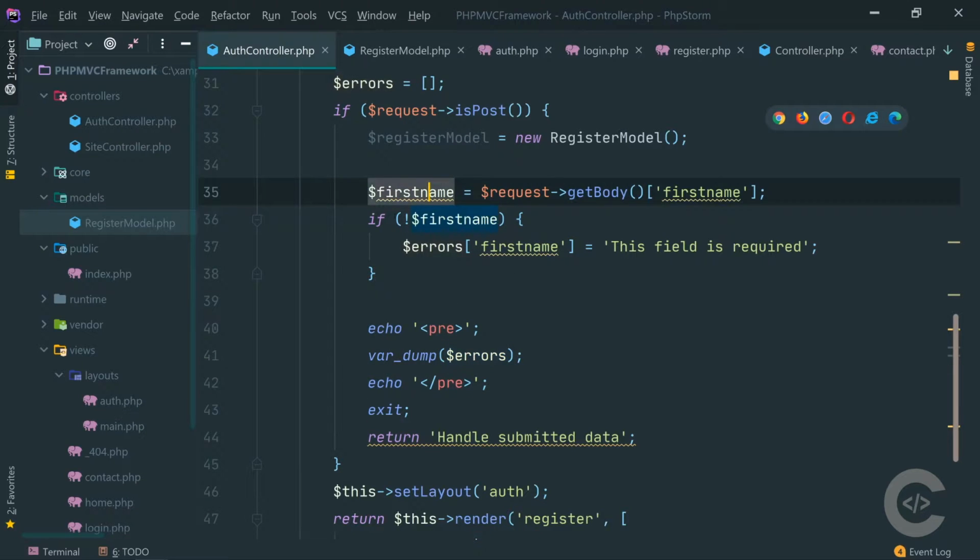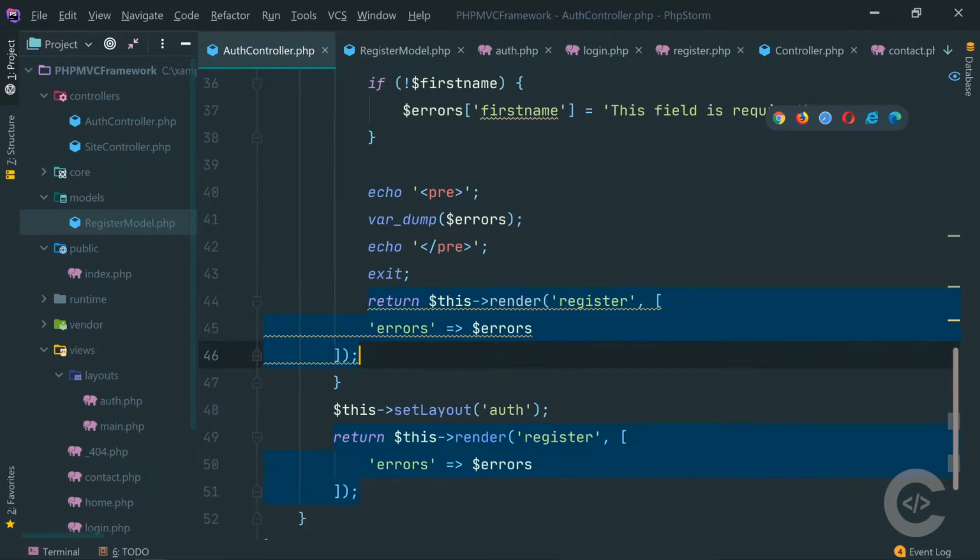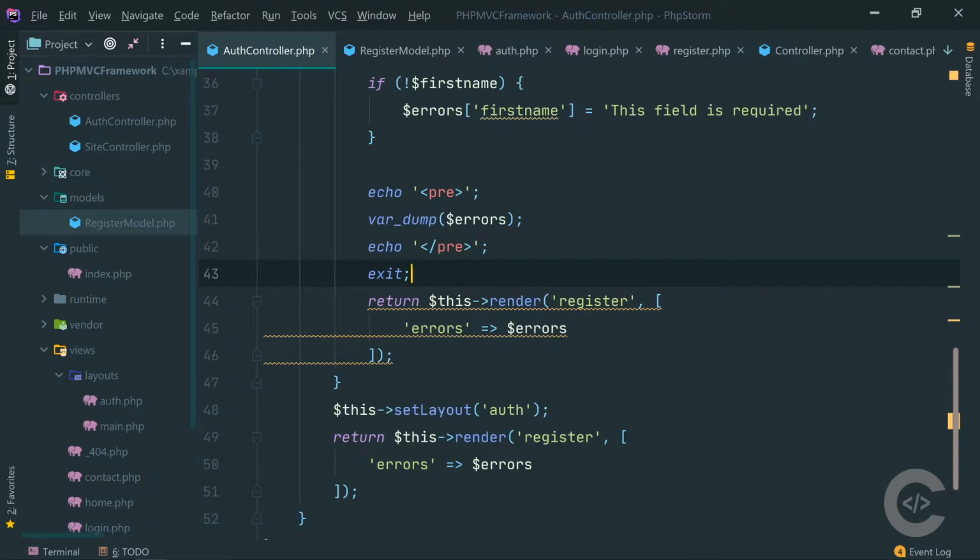So we have to write if else statements, and this will finally populate the errors array. And then if there are some errors, if the errors array is not empty, we have to render the same form right here. If the errors array is empty, meaning that every required field was satisfied or every validation was passed, then we need to handle the submitted data.